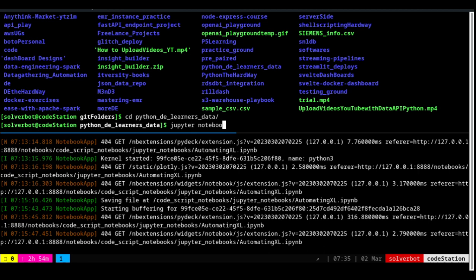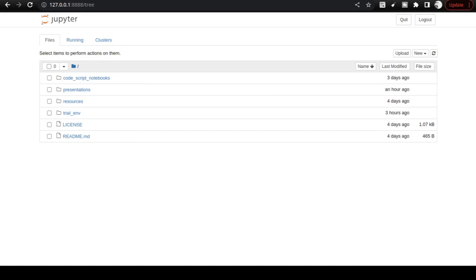Once you do this, and if you come to the Internet Explorer, you have to go to this link. You see this link here, 127.0.0.1. This is actually the localhost at port 8888. Once you give this address in your Internet Explorer or in your Chrome, you will actually get this page.